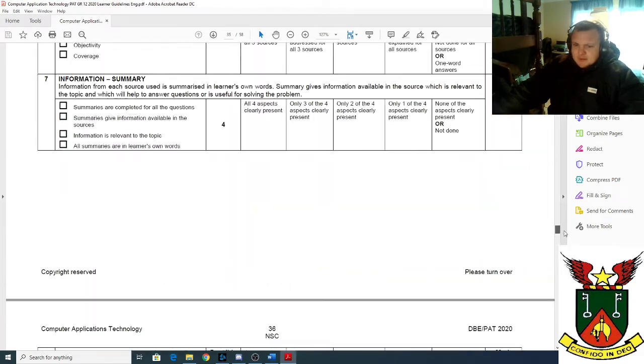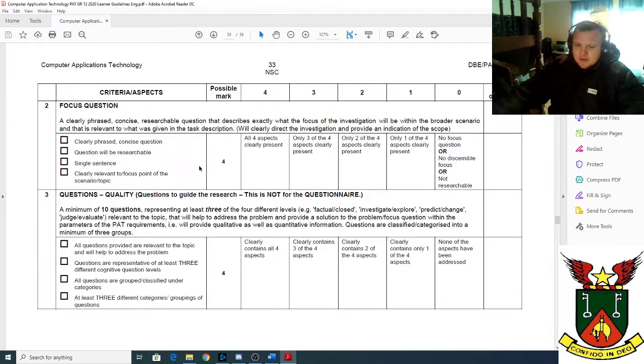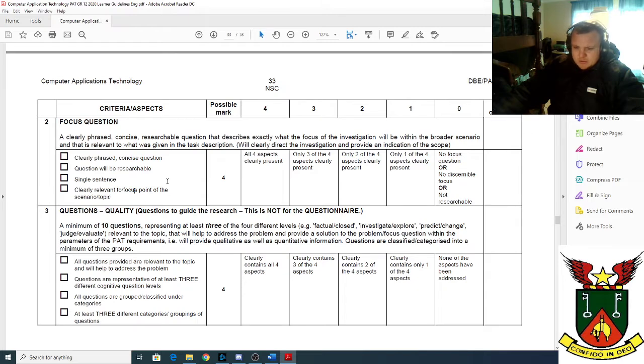If I go down, there it is: a clearly phrased, concise, researchable question that will describe exactly what the focus of the investigation will be within the broader scenario, and that is relevant to what was given in the task description. So it must be clearly phrased, a concise, researchable, single-sentence question, clearly relevant to the focus point of the scenario or topic. That we also did by now.